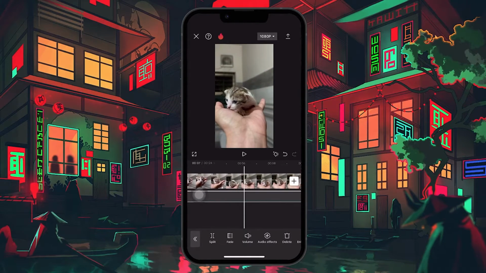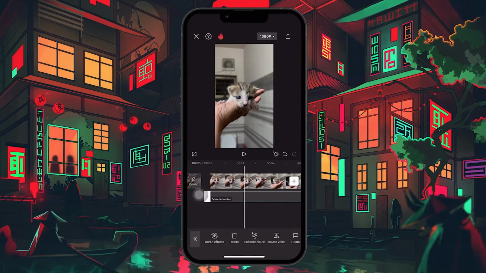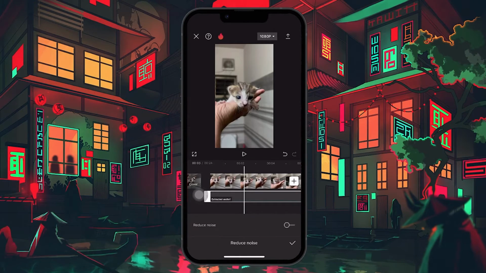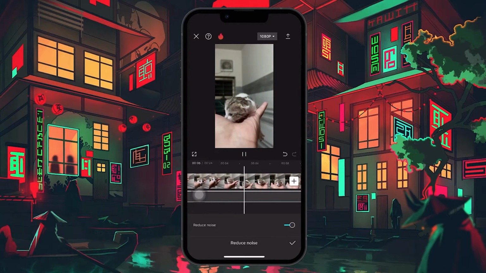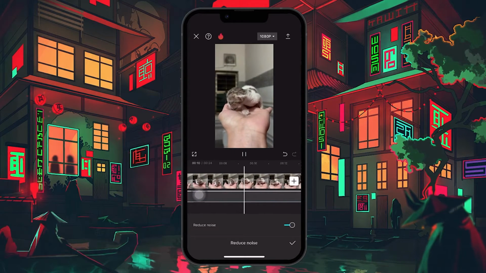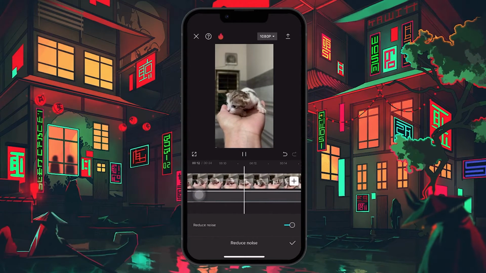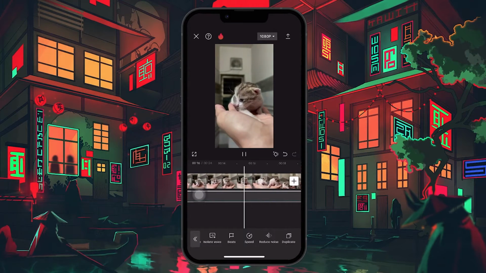Next, tap on the audio track you just extracted. Scroll through the options at the bottom until you find Reduce Noise. Tap on Reduce Noise and then toggle the switch to turn on Noise Reduction. This process will reduce any background noise, such as hissing or other repetitive sounds that might be affecting your audio quality. Once the noise reduction process is complete, tap on the check mark to save your changes.